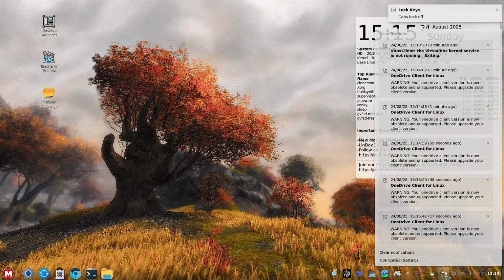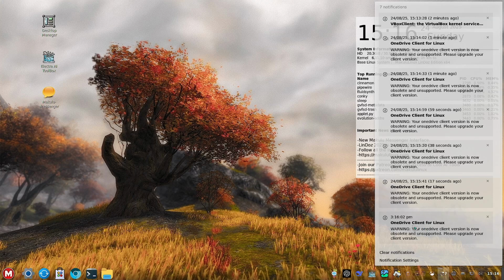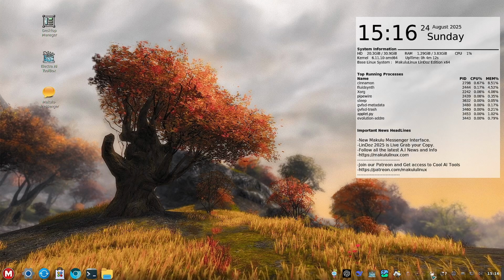Then this is the notifications area. You can clear the notifications. There is a OneDrive client for Linux. You have to just input your OneDrive username and password, and your system will be linked with the OneDrive account that you have got on the cloud. And this is the Spices update. The printer support is there by default.